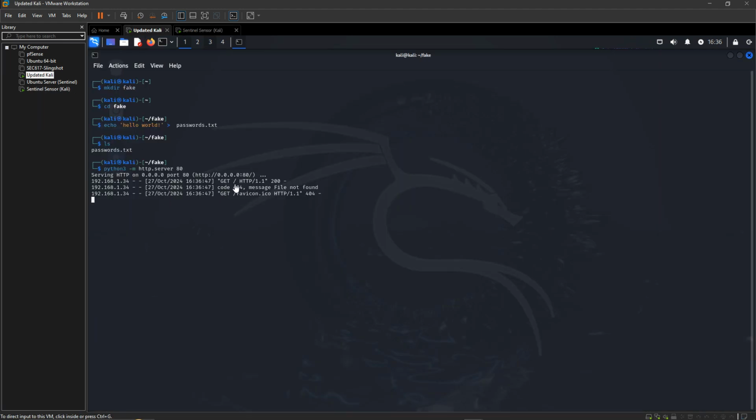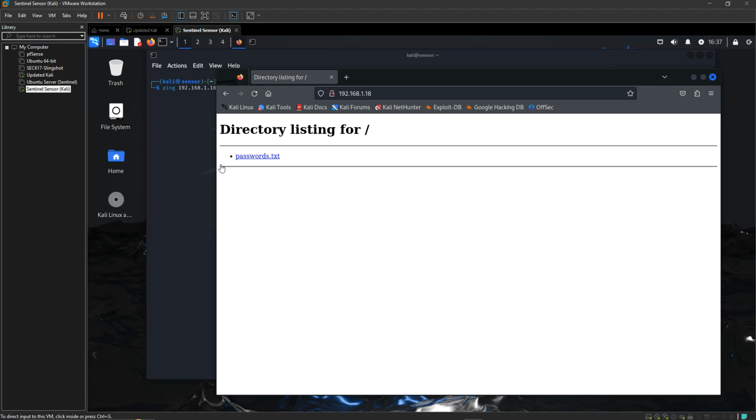And on Updated Kali, we can see that there was a GET request for just the default route. There was a 200 response code. And so you can see these are 404s because it tried to look for a favicon just by default to load. That's the little icon in the top corner of the web browser typically. That's not an issue. Don't worry about that. We'll talk about that later. But it also shows which IP address it was that accessed the web server, which is the .1.34, which is our Sentinel sensor IP address.